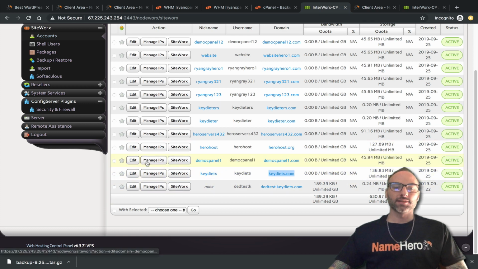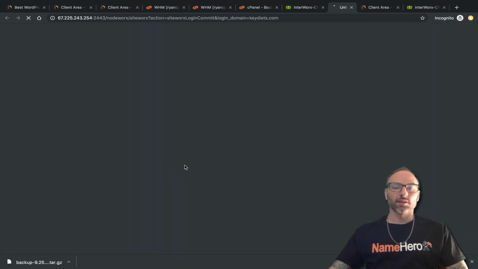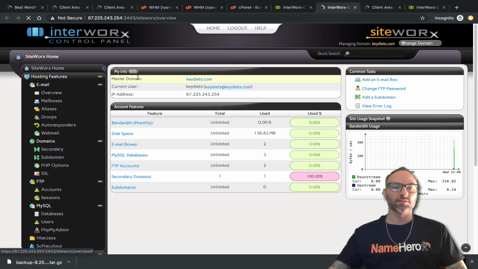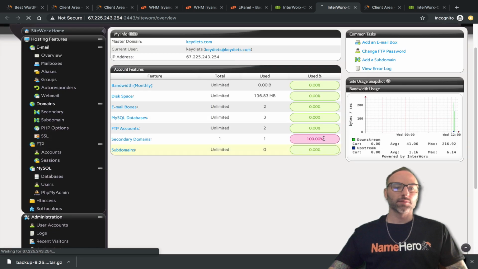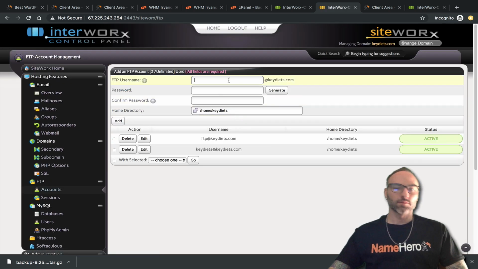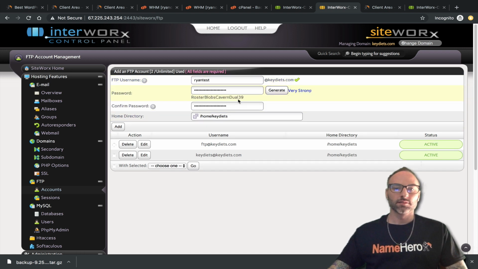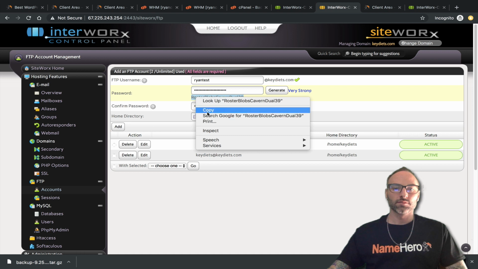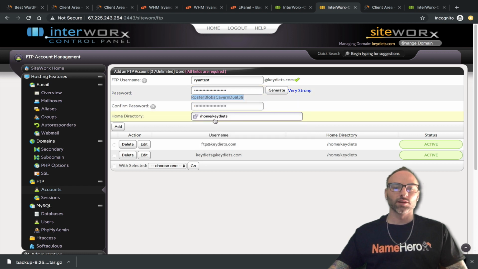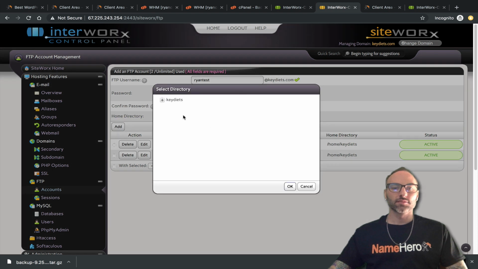So let's see if we can create an FTP account inside of SiteWorks for this specifically. If we go down here to FTP, go to Accounts, I'm going to create one, just Ryan Test, generate. Here's my password. What we're going to do is try to send one to here. So our home directory is home key diets.